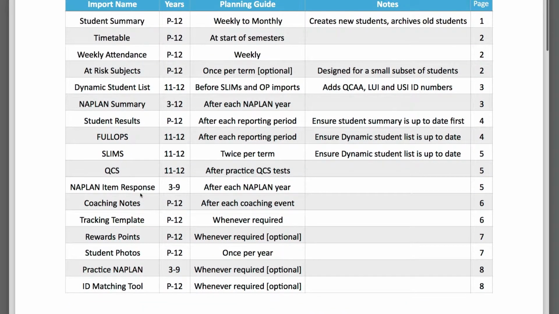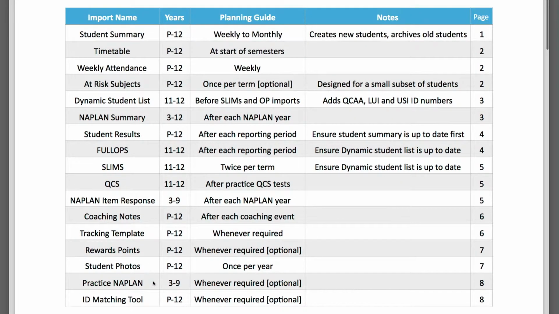Now, coaching notes is one that is actually done quite often in some schools. So if your school is extensively using the coaching notes export and import to bring notes into TrackEd, that's one that you might consider scheduling to do quite regularly. Tracking templates whenever required, rewards points whenever required. Student photos you can do once per year, and you can actually download a new blank student photos database to do at the beginning of each year to replace those photos and have new ones. Practice NAPLAN, again, is an optional one, and the ID matching tool is not really scheduled in.